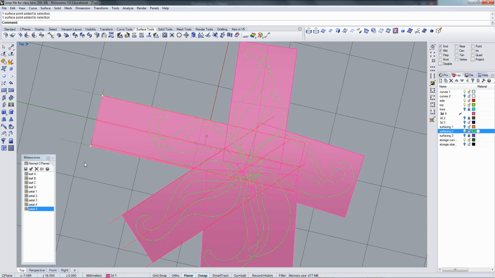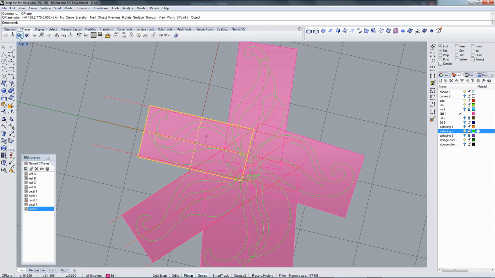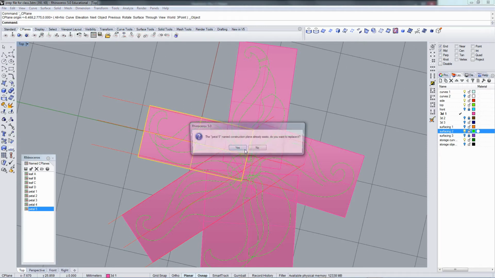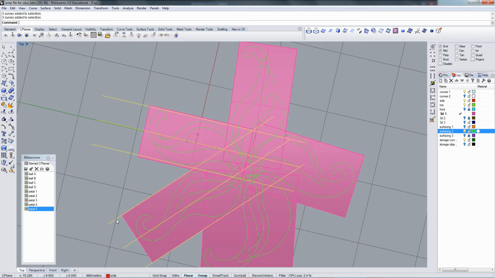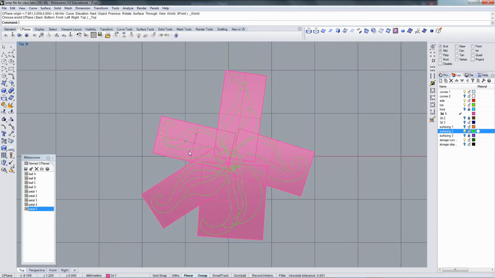And then, as long as I use ortho, it'll stay a nice rectangle. So I can do that instead of non-uniform scale, should I wish to do so. Okay, I no longer need those. So there are my petal surfaces.